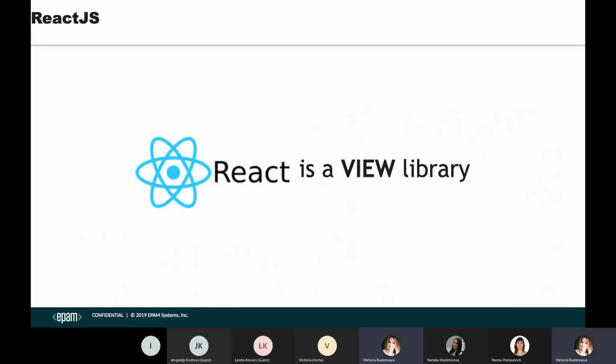So it's important to understand that React is only a view library. So we don't have stuff to work with data in React. We don't have any backend stuff with React. We just have the view. We built React to solve only one problem, building a large application with data that change over time.